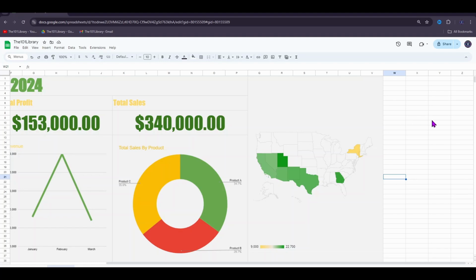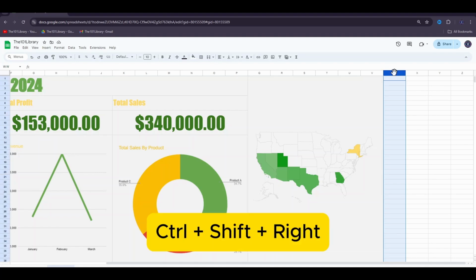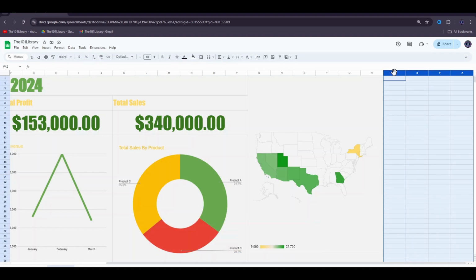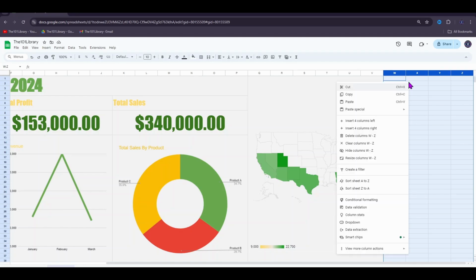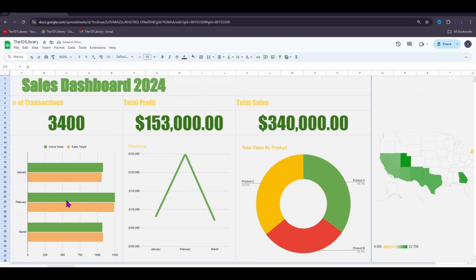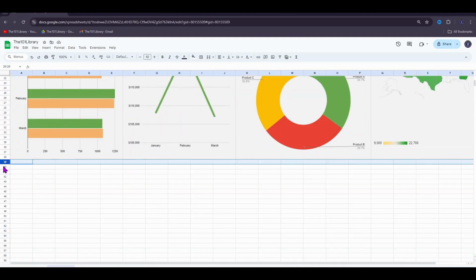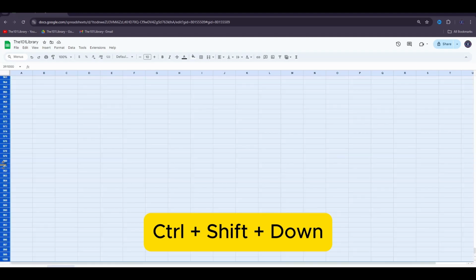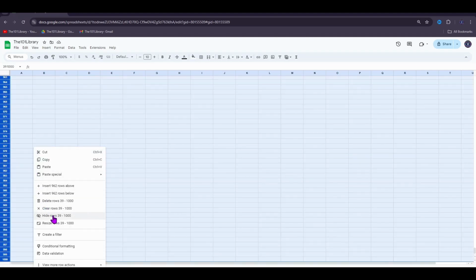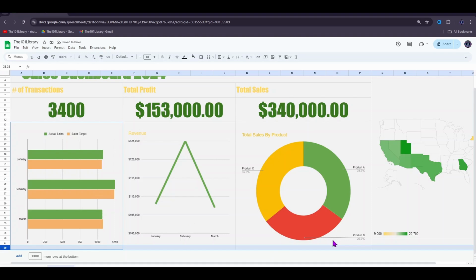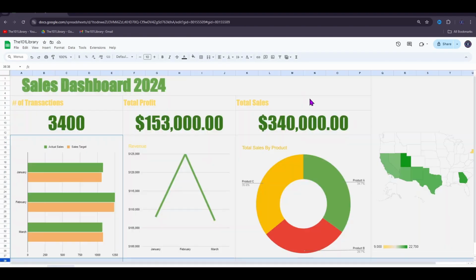First, let's start with hiding the columns. Click on the W column. Then hit Ctrl Shift and the right arrow key, and this will select all the columns to the right of the W column. Right click and choose Hide Columns. Similarly, I'll do that for all my unused rows. Click on row 39, Ctrl Shift down, and right click, choose Hide Rows, and this will hide all my other rows. The next step is to test and refine your dashboard.